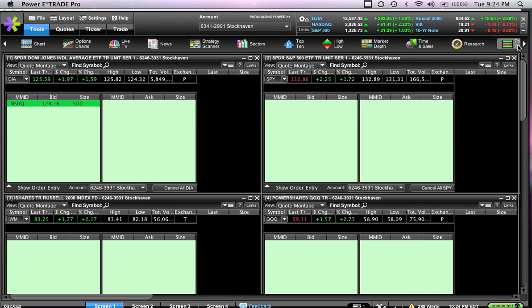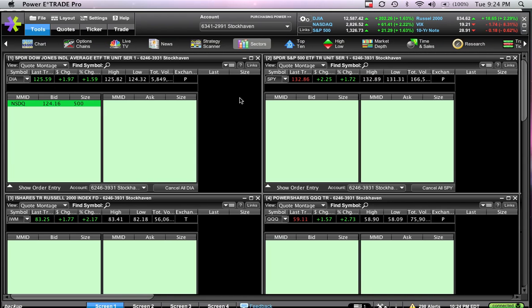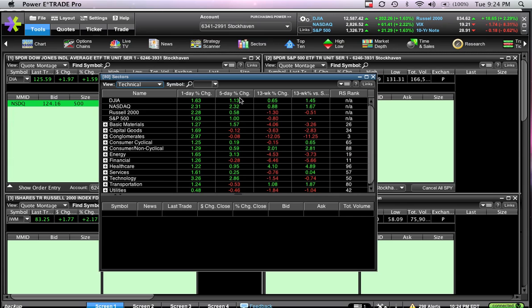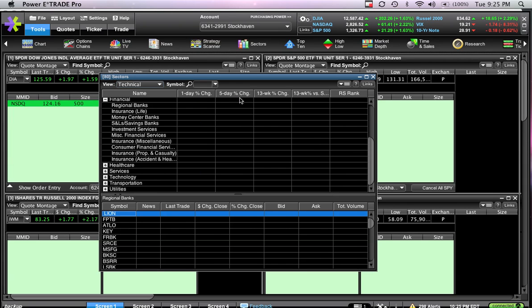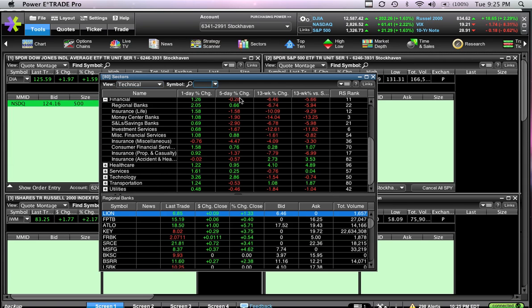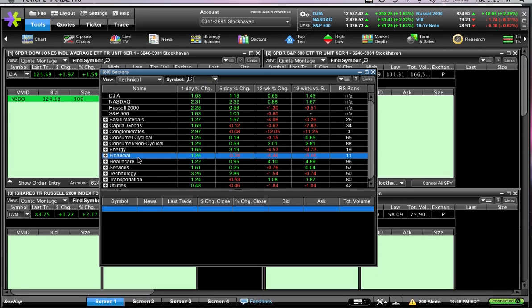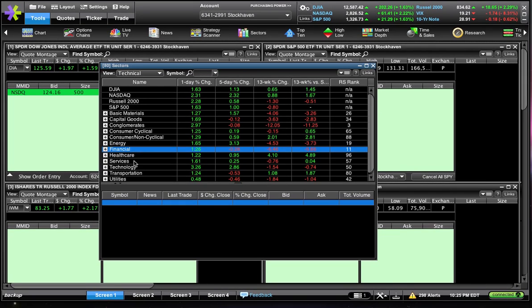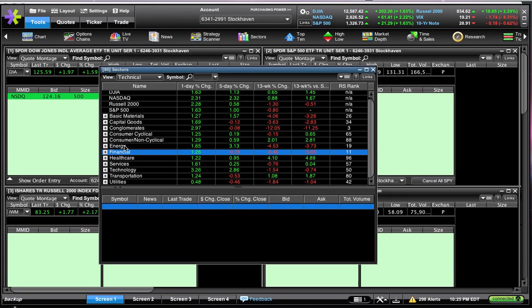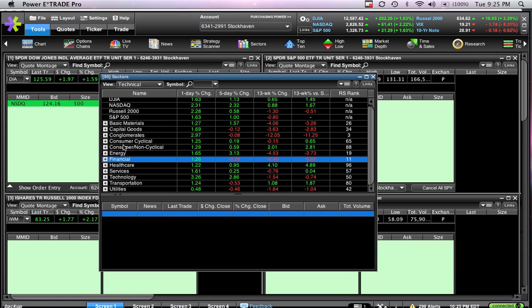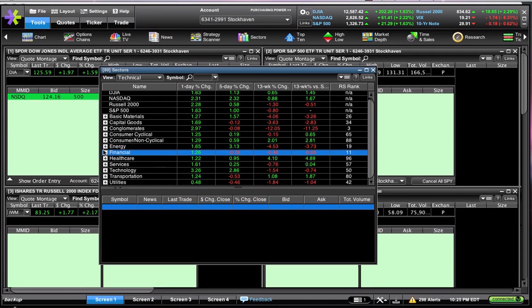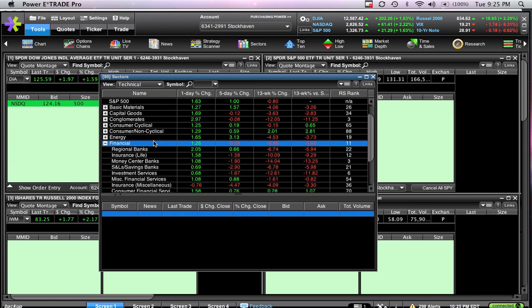Now this tab is really neat. The sectors icon, and what this will do is it'll show you details into every different sector, whether you're looking for technical or fundamental data. This is kind of a directory of sorts where you can see it lists all the different sectors that we have, and if you click on it, we'll do financial sector in this case.